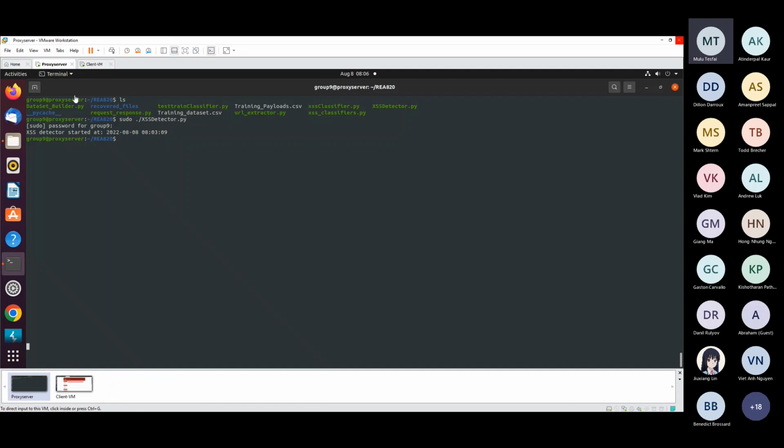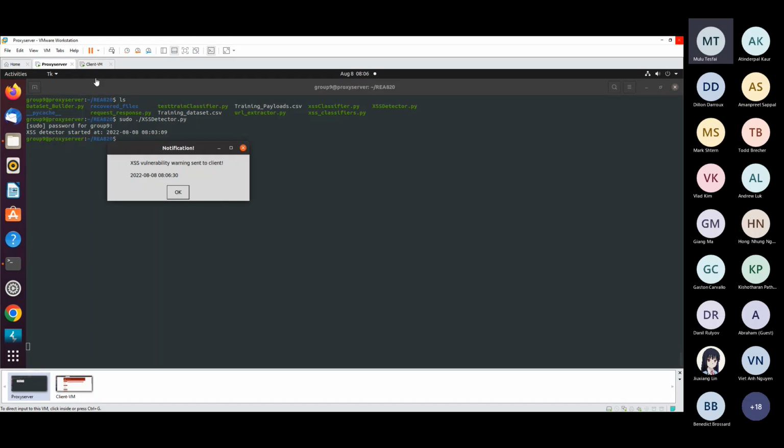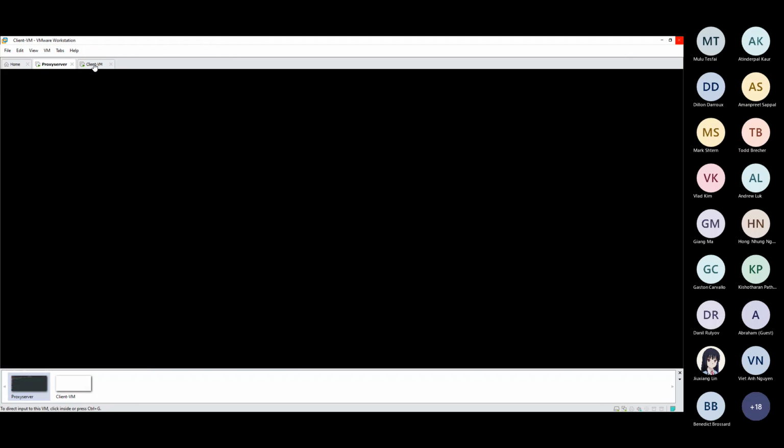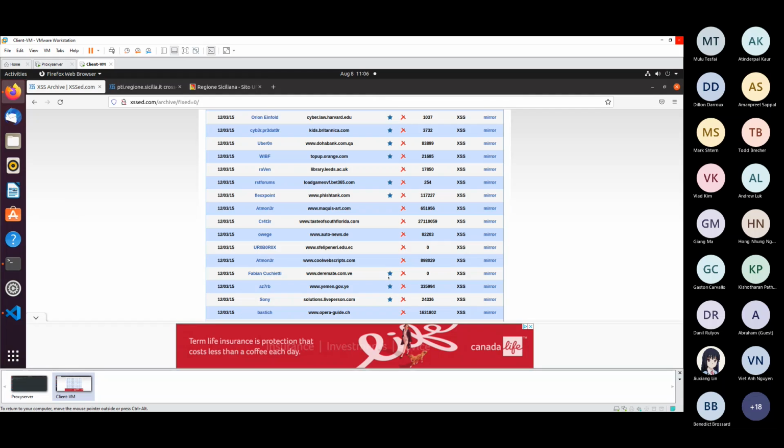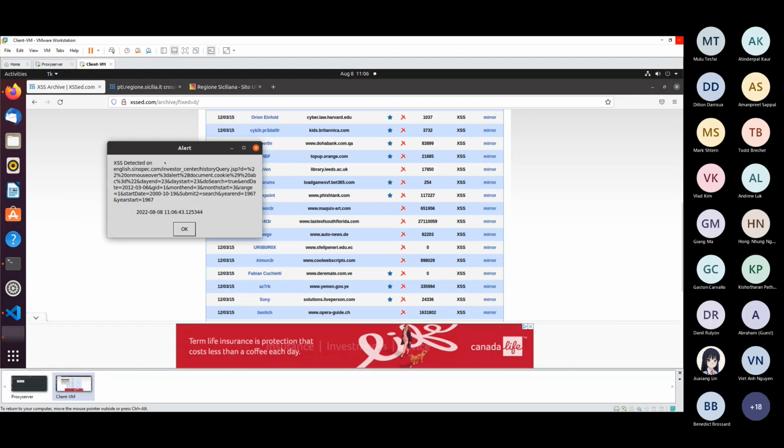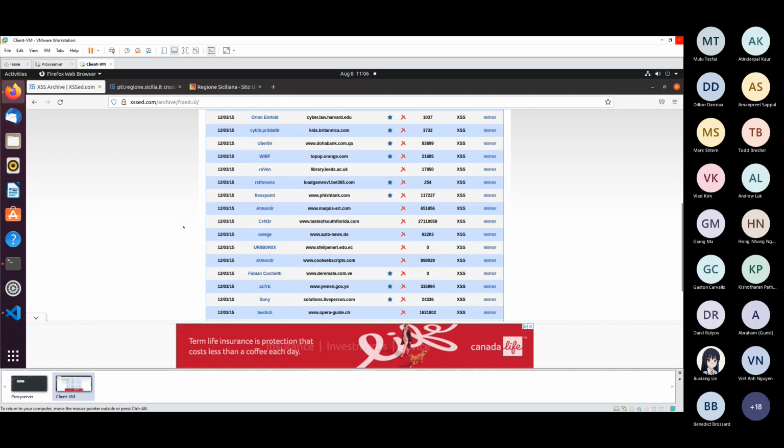And also the proxy server shows, whenever it sends a warning message, a pop-up that a warning is sent to the client. Yeah, it's showing up for the first one now. Now Paul will continue on the demo using DVWA by performing some cross-site scripting attacks.